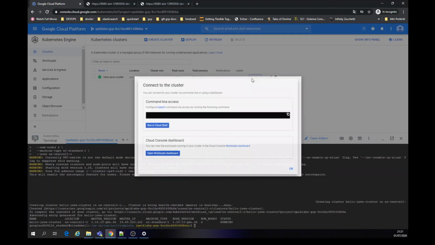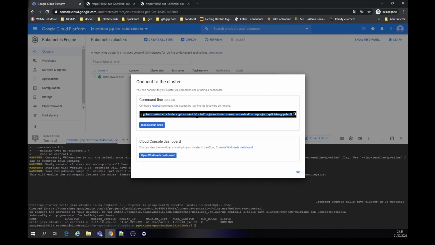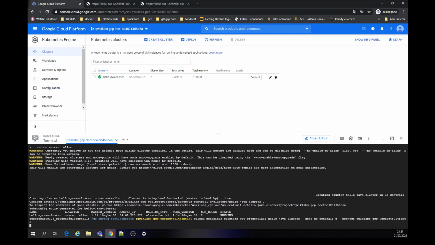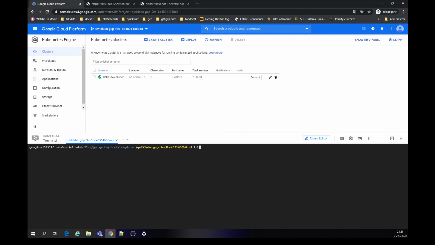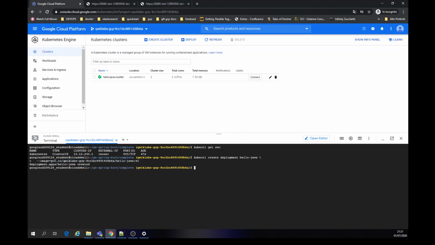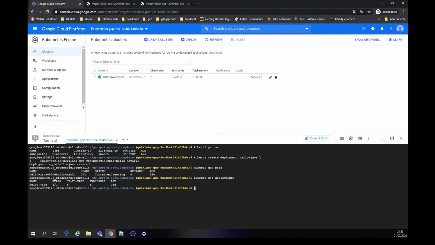Yeah, done. If you click here, it gives you the command. Get credentials, run on Cloud Shell. Yeah, now I can run kubectl commands. For example, kubectl get svc. We have only the default thing of the Kubernetes Engine. Now we're going to create a deployment from our Docker image, remember? Okay, exposed. We can use get pods. It's creating, get deployments. That's what we just did.